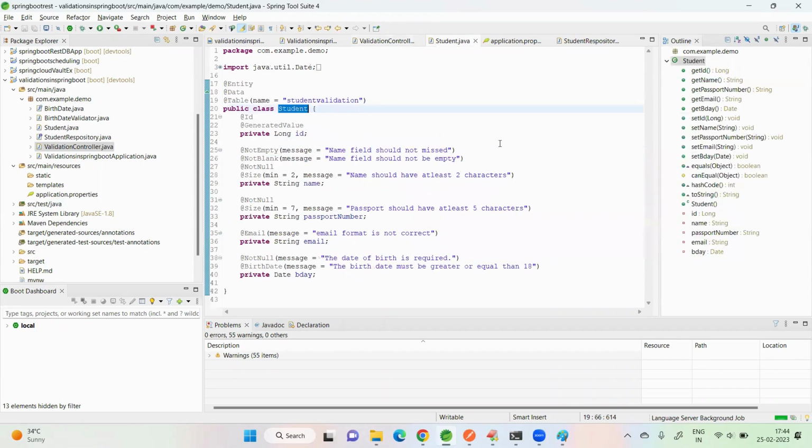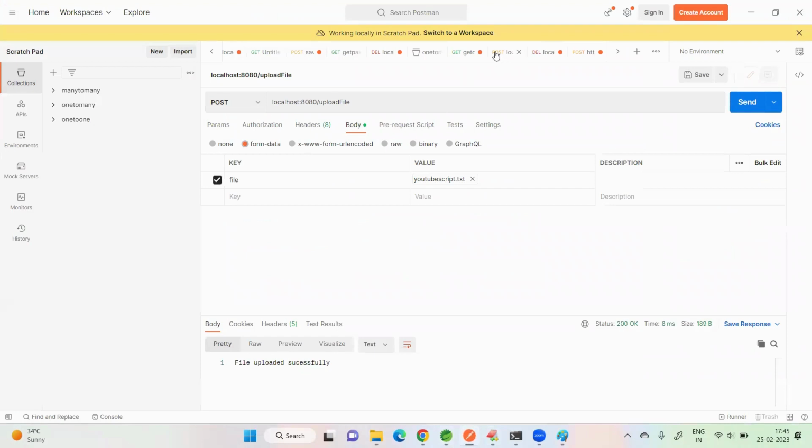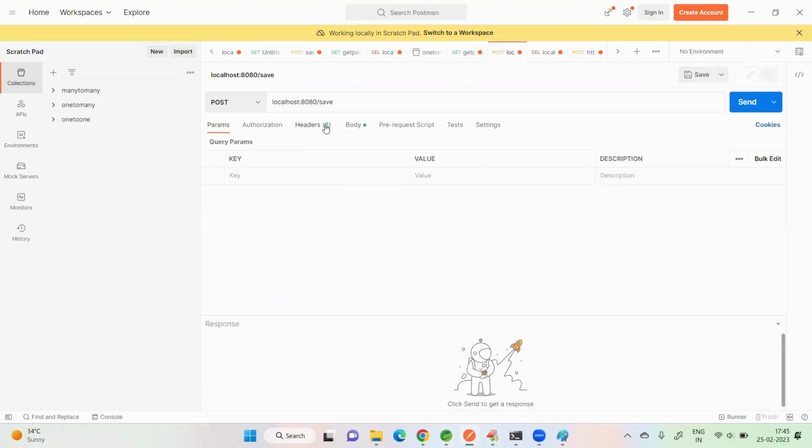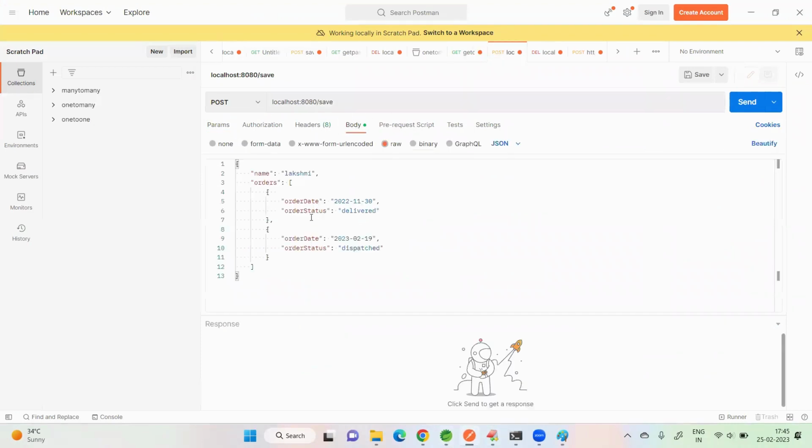If you use the Valid annotation, what validation will it do? Go to the student class. Here we mention what validations we have to do. For example, not empty. Not empty means the name field should not be missed. Whatever data we are sending, that name field should be there. Otherwise, it will give an error: name field should not be missed. Whatever JSON data we are sending, for example, take Postman, save. This is a save, right? Okay, order data.